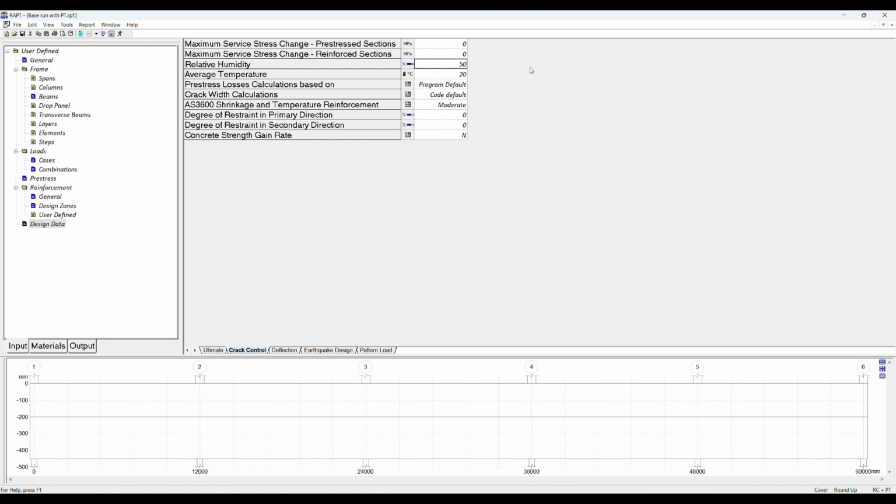Relative humidity, this one affects your shrinkage and creep. So if you have higher humidity, you have less drying and therefore less shrinkage and less creep. Your average temperature will affect your creep and pre-stress loss.